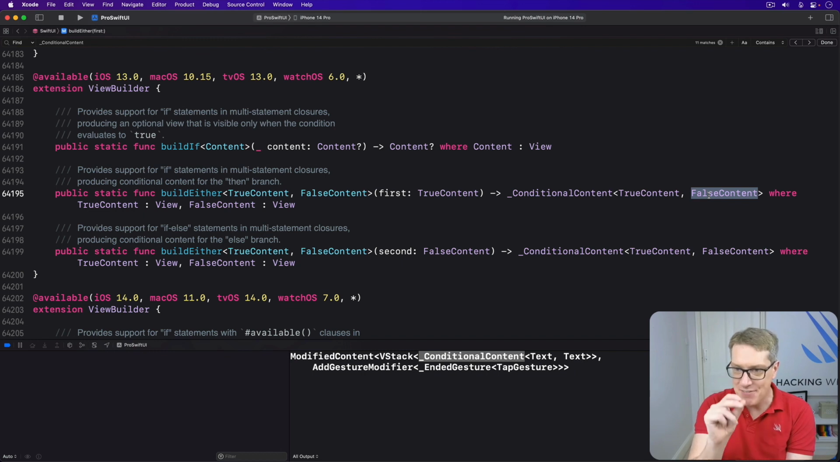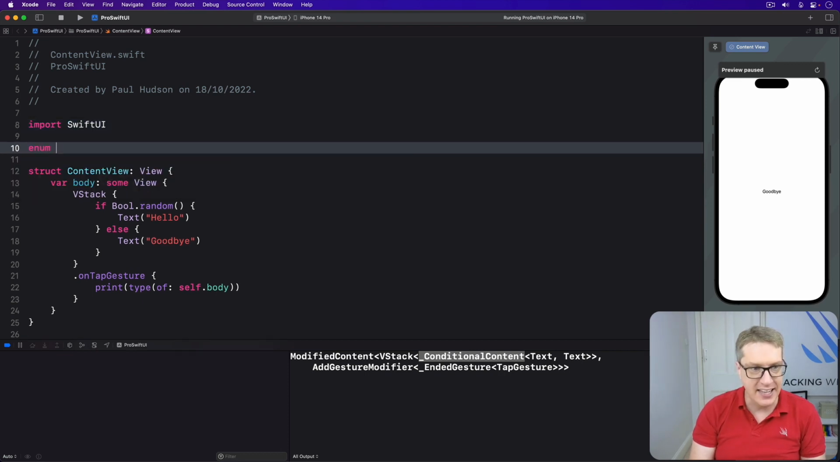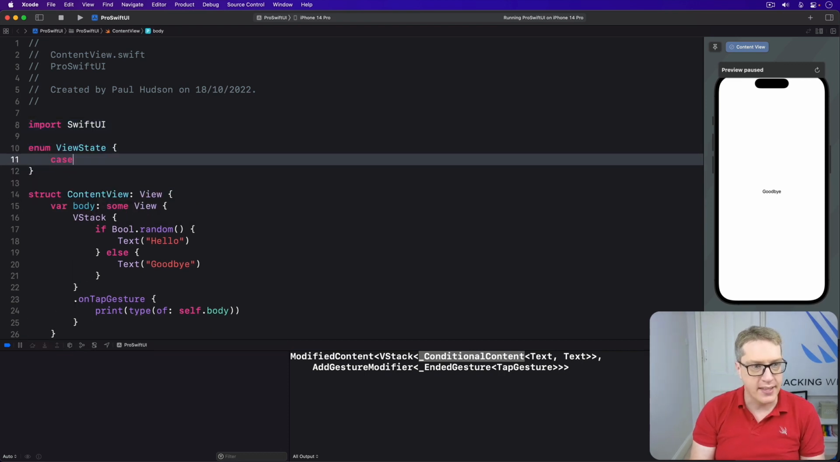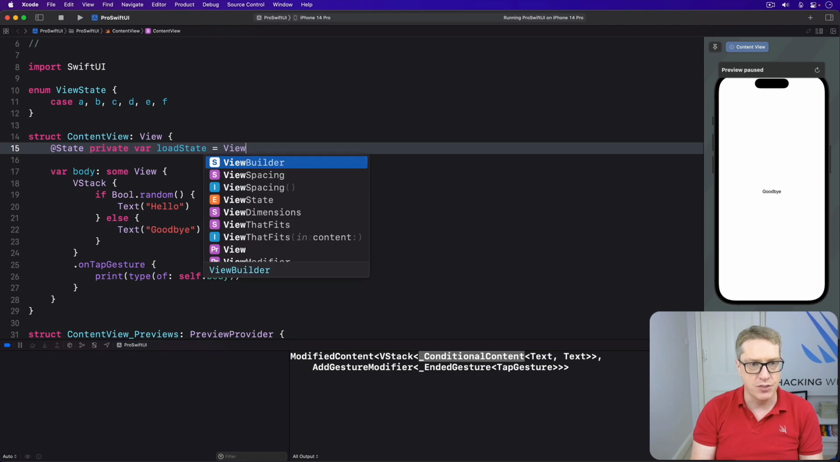Now, it even does the same thing when handling switch statements. It collapses the whole switch down to a binary tree of possible states. If we had like an enum of view state with case A, B, C, D, E, and F, 6 different possible cases here, I'll say we have at state private var load state equals view state dot A.